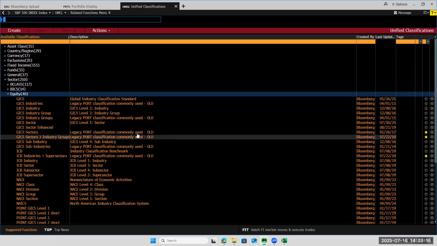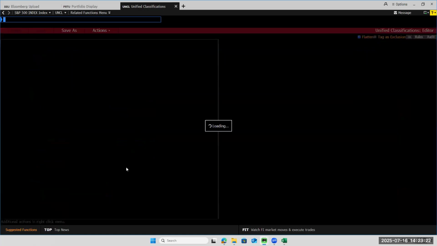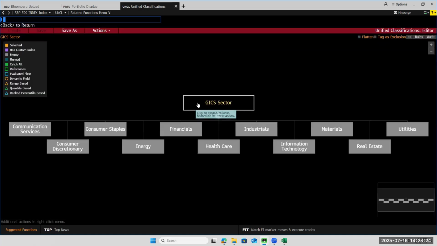You can see these other ones. I'm going to be careful which one you do. Should be this one. Yes, so that's what you want. If you pick the right one, it will say GIC sectors and will list all of the sectors.